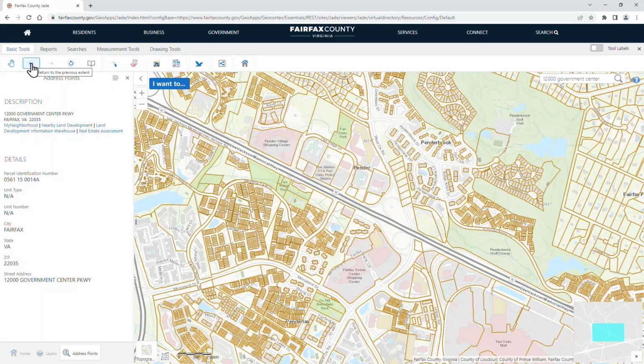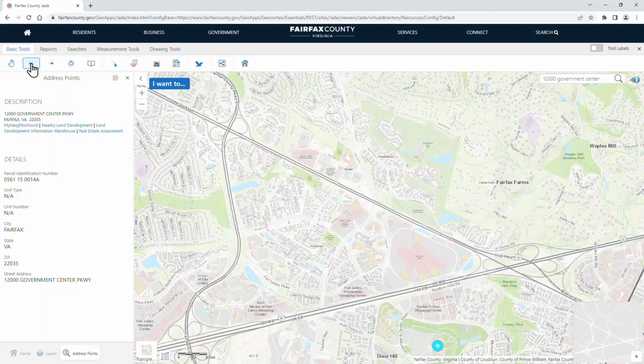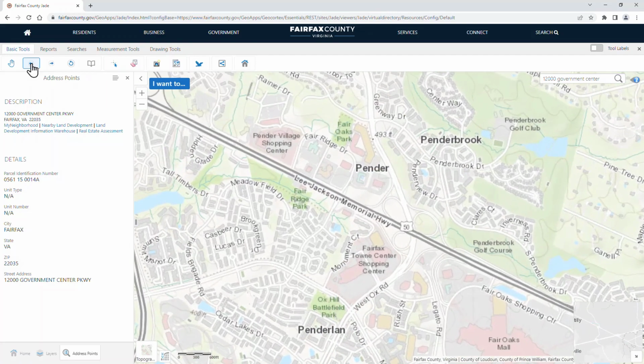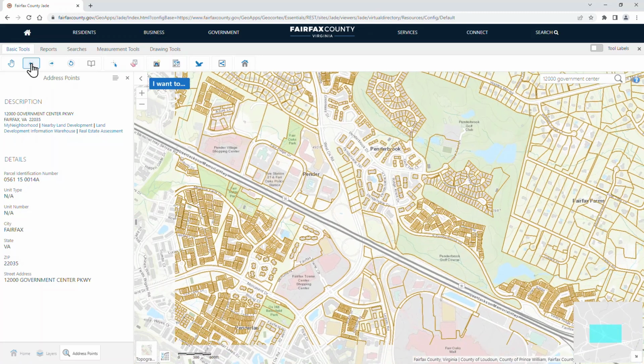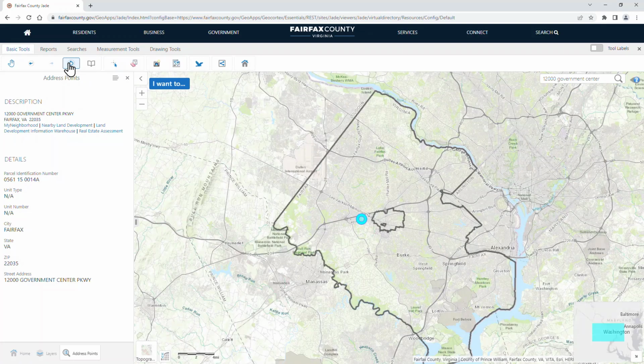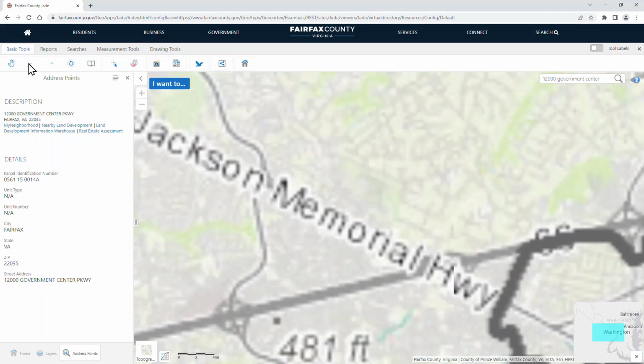The next button on the toolbar is the previous extent. This can go back as many times as you've had the application open. You can also go forward extent. If you refresh the map, this will go to the initial extent that the map started in. You can also create bookmarks. Let's go back one where we were.